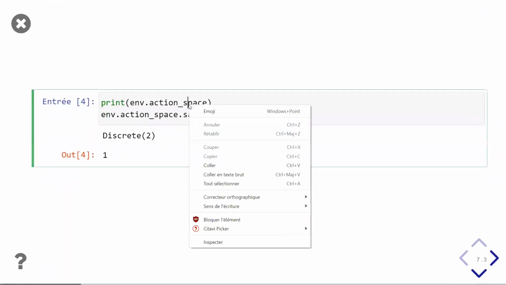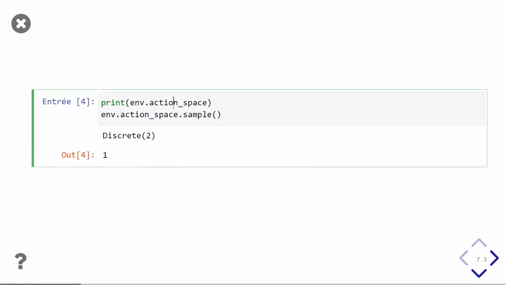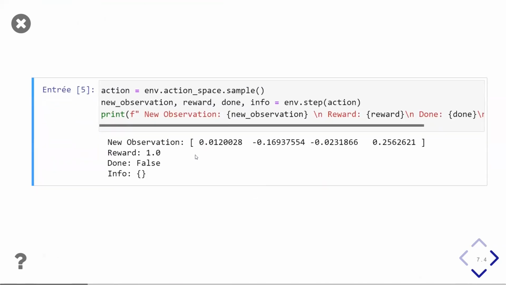And if I look now at the action space, all my gym environments have an action space attribute, and I can see that it's a discrete action space of size 2, because I have 2 actions, left and right. And all action spaces have a sample attribute, which I can use to sample random actions. So it's just a uniform sampling of the available space. So here, for example, I return the action 1.